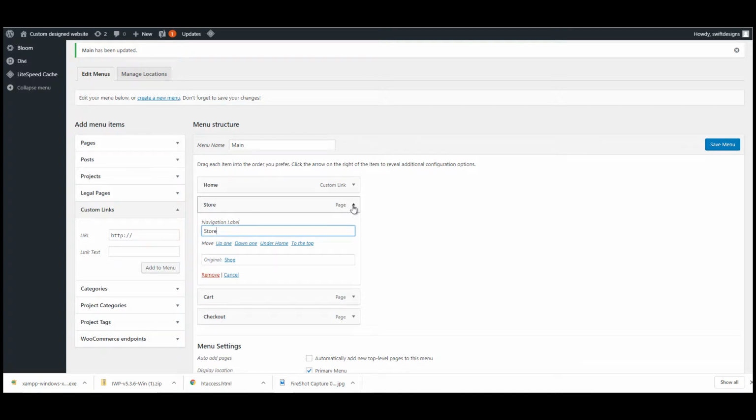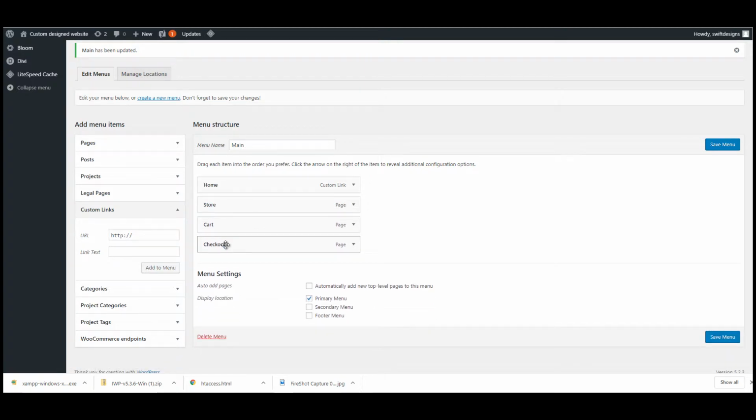It's as simple as that. Now just say we want to have the cart appear, and the checkout appear under the cart. We want to position it like so. We simply slide it over.